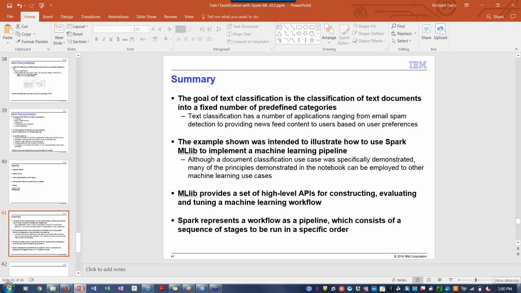But a lot of the concepts that I showed you here are really applicable beyond text classification. You would use different transformers. We were using HashingTF, tokenizer, IDF, stop word remover, all of those kinds of things. You would probably use different transformers in a different application. But you see the idea of how the pipeline comes together, how you use it, and how you best fit with it.